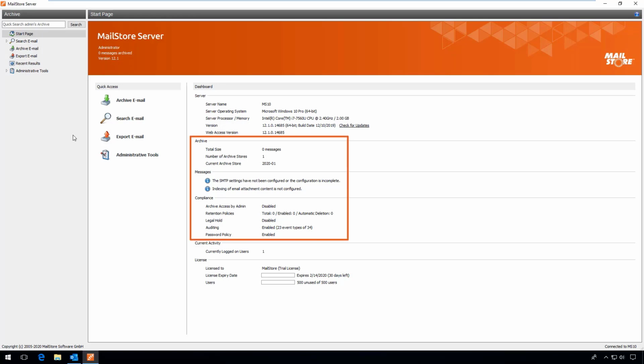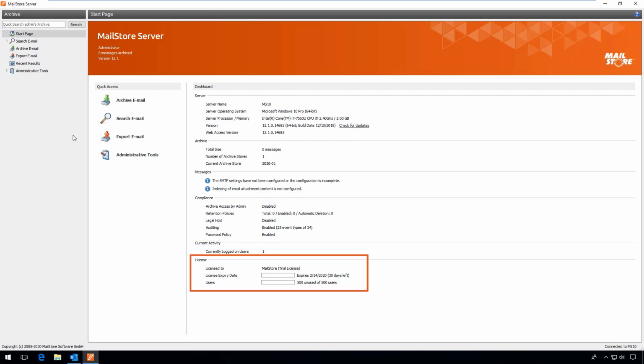The dashboard gives you a permanent overview of the number of emails you have archived, the number of archived stores, important messages, as well as a rundown of your compliance settings. In the lower part of the screen, you can see when your updated support service will expire and how many user licenses are still available. If you wish, you can also have this information sent to you by email in the form of regular status reports. I would now like to give you a brief insight into the users area.